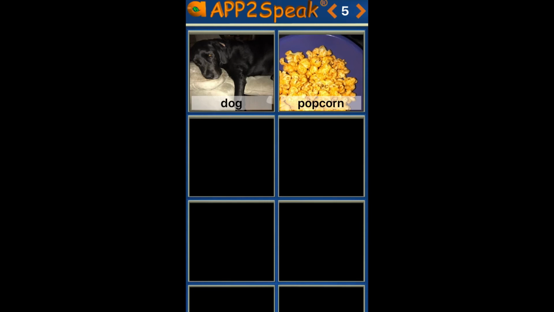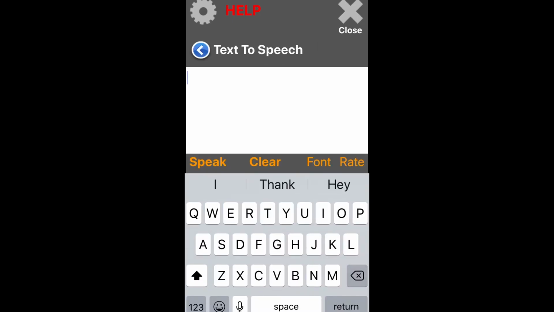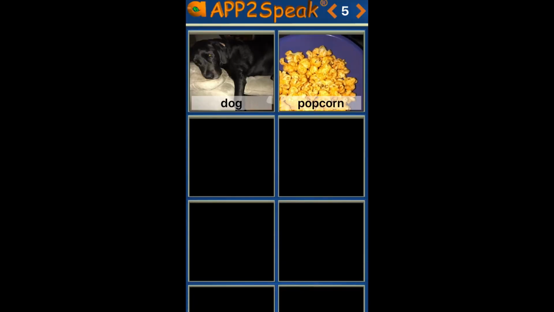And here it takes you to the custom page. Go back to your Help page and slide the button next to text-to-speech and turn on your text-to-speech. Here's where you would type in your message, and then when you close out, it would take you to your custom page, bypassing the preset pages.